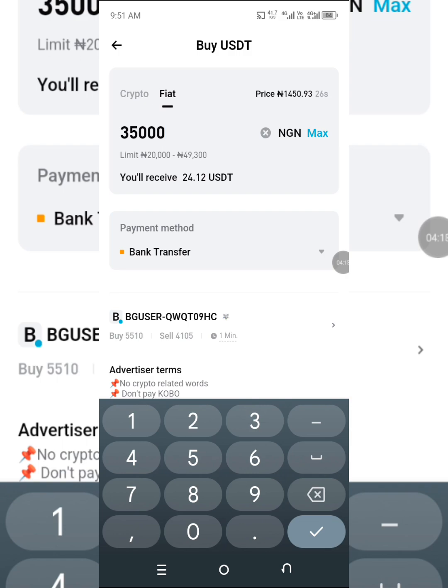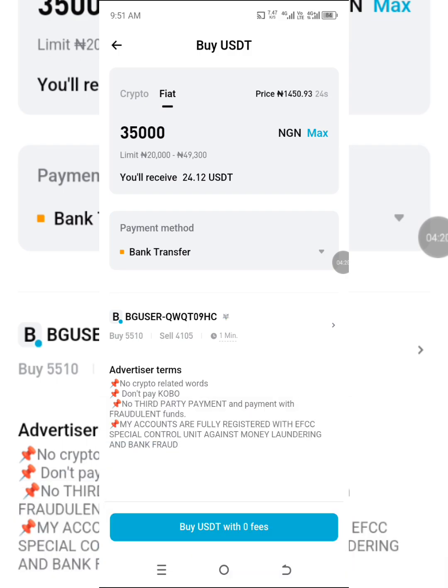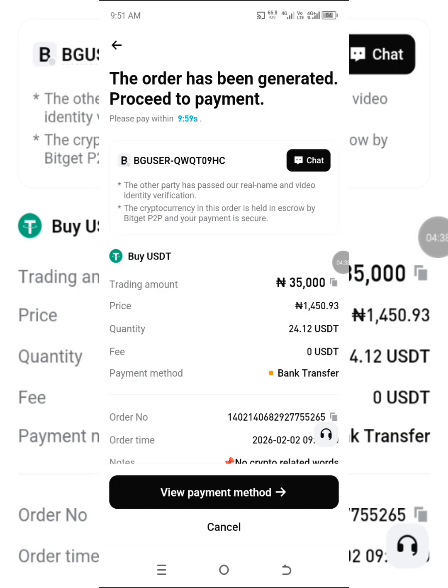Then after inputting your amount, you scroll down to click on buy USDT with zero fee, as you can see right here. And one thing you have to be careful of, make sure they drop your listing before you click on paid, before you respond to the prompt that says it has been delivered. You get? If not, you lose your money.